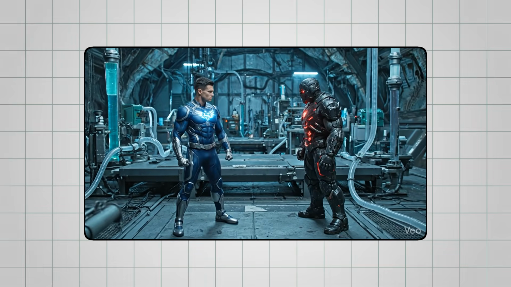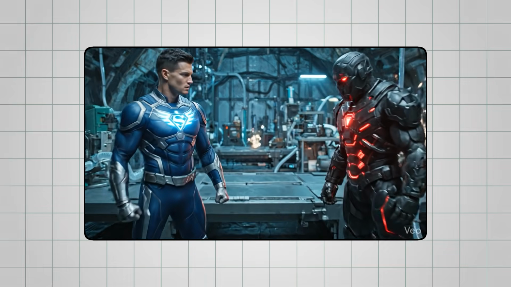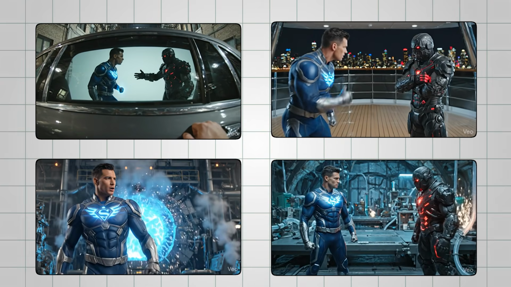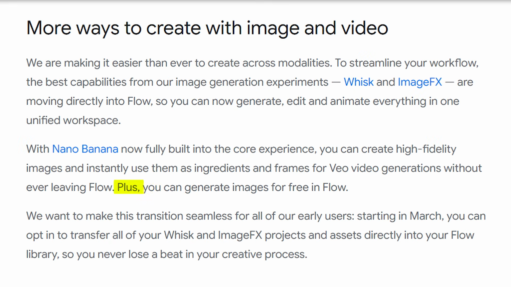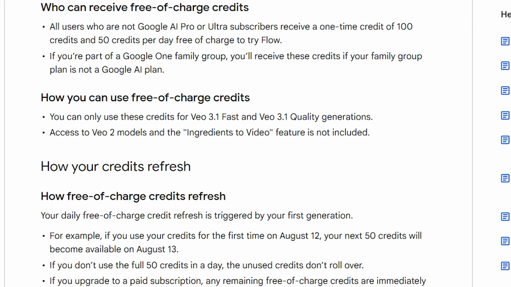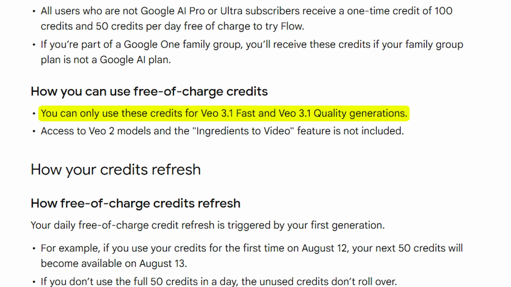The characters match the references and stay consistent throughout the video. You can also try other examples by changing the location and setting. Before finishing, let's quickly look at pricing and credits. Image generation inside Flow is currently free and does not consume credits. Each account receives around 50 AI credits per day, which you need to optimize for video generation.